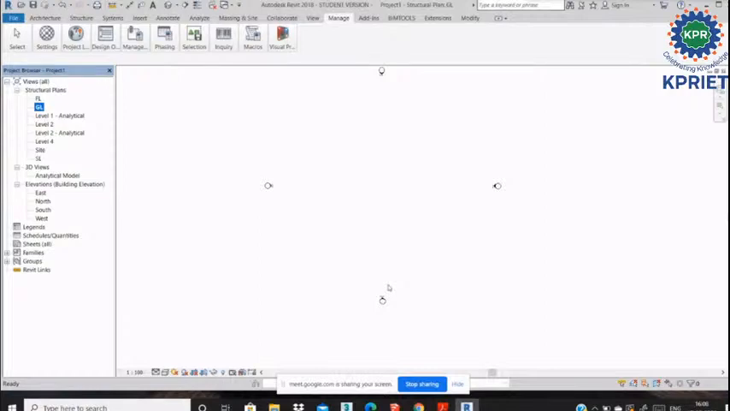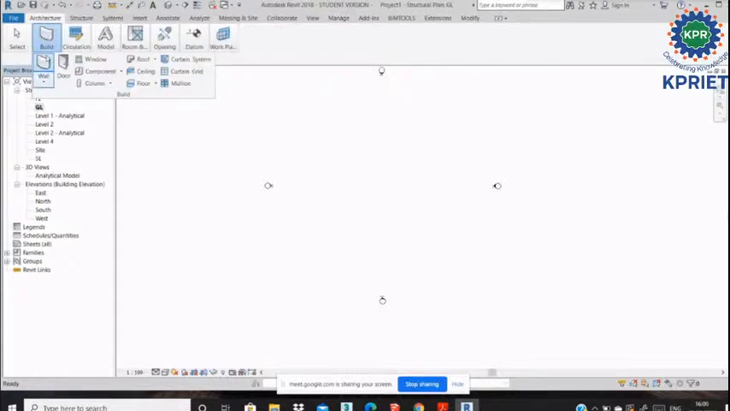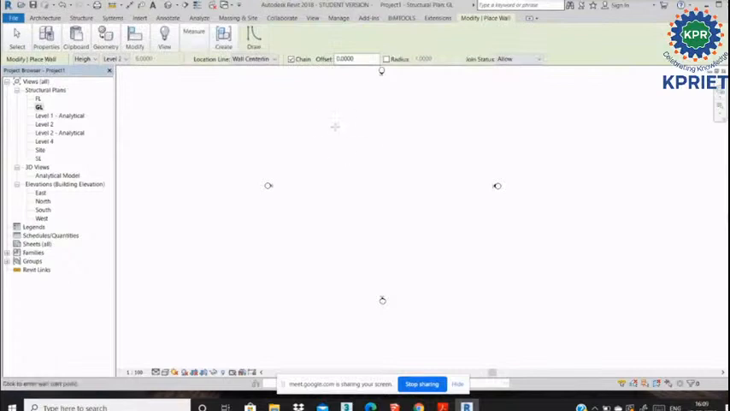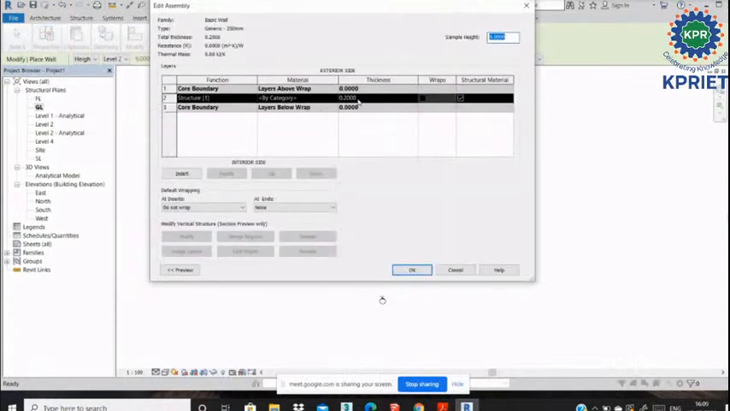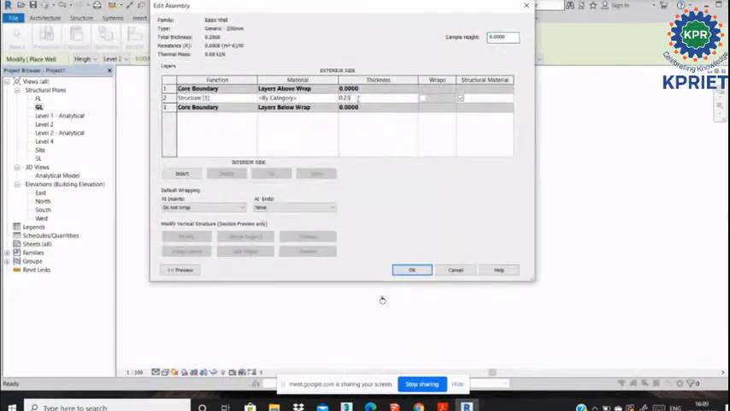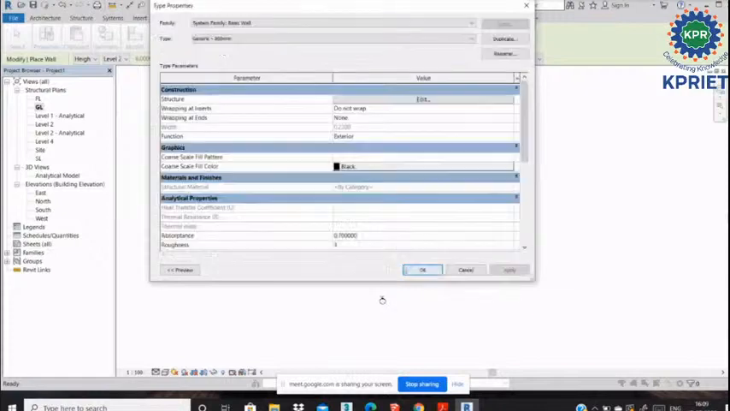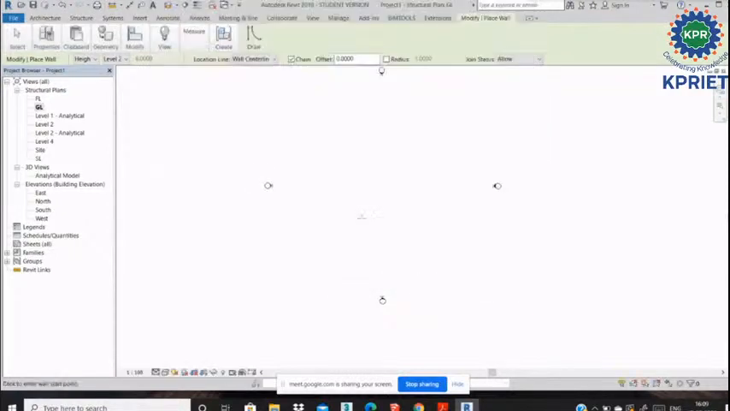Okay, fine. First of all, I simply go to architecture, go to wall, then go to properties, type properties, edit. Wall thickness is 230 mm, 9 inch, 0.23, right? I simply change the wall thickness to 230 mm, and change my height also, the ground floor height. Simply go to draw option, right? I simply take one rectangle in any portion.